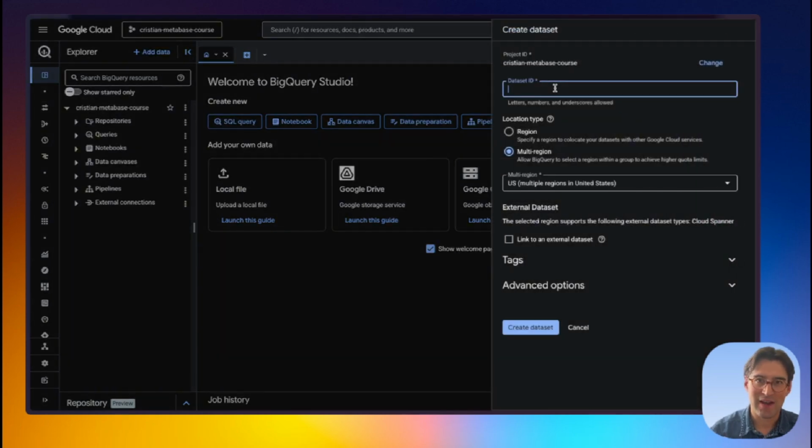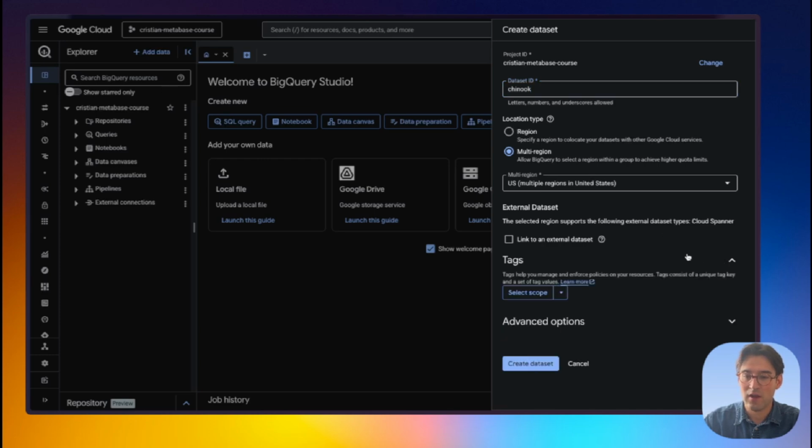So your dataset ID that you enter is just what the name is, and it needs to be something unique. And so I'm just going to call it Chinook because all the data that we have is going to come straight from the Chinook database. There's different options. I usually just leave all of the defaults, multi-region, as well as I don't link to an external data set, at least not in this case.